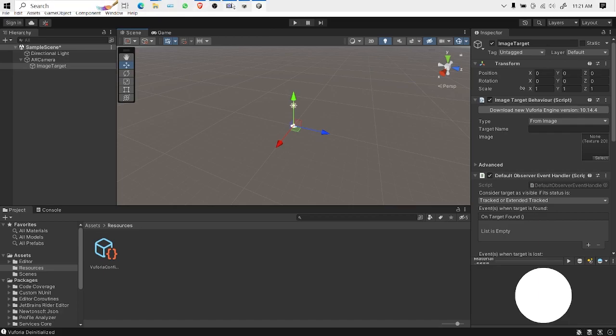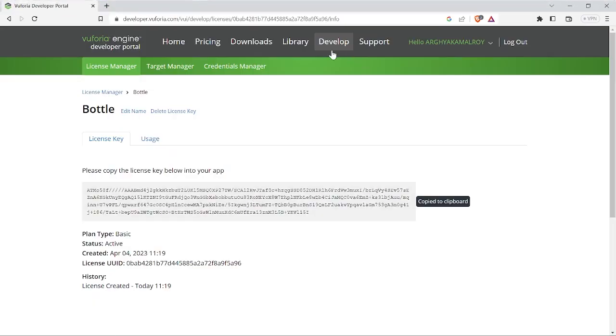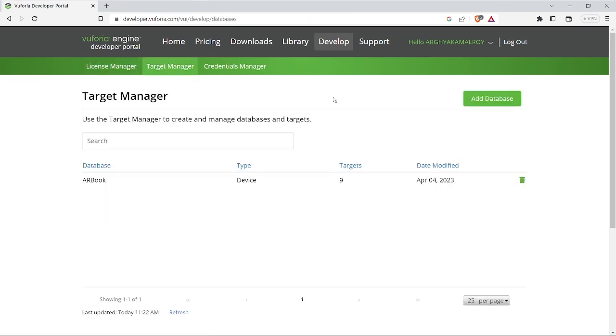So again I will go to Vuforia, here the Vuforia developer portal only, but not the license manager. We have to go to the target manager. Now click on the target manager. Here the database will open. There you can see a lot I have created already, like the AR book database.